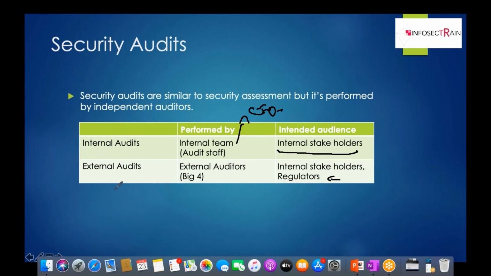Now there is another term, which is called third party audits. A third party is someone who performs an audit on behalf of any other entity.